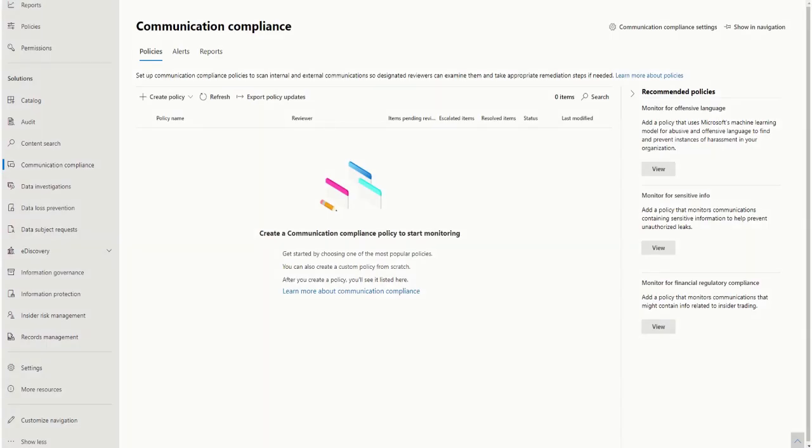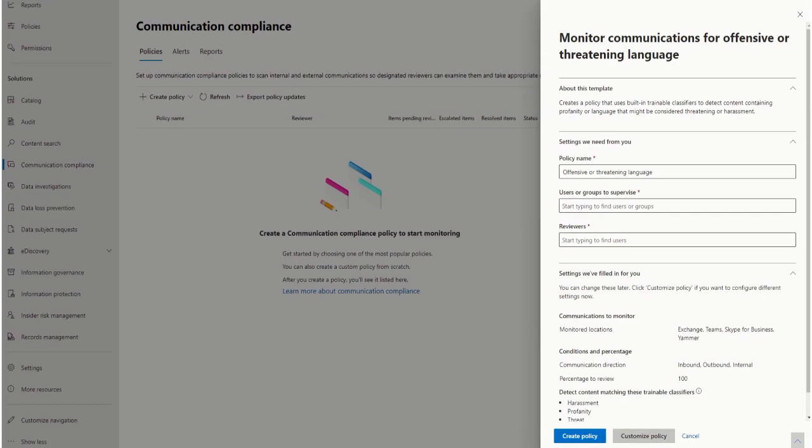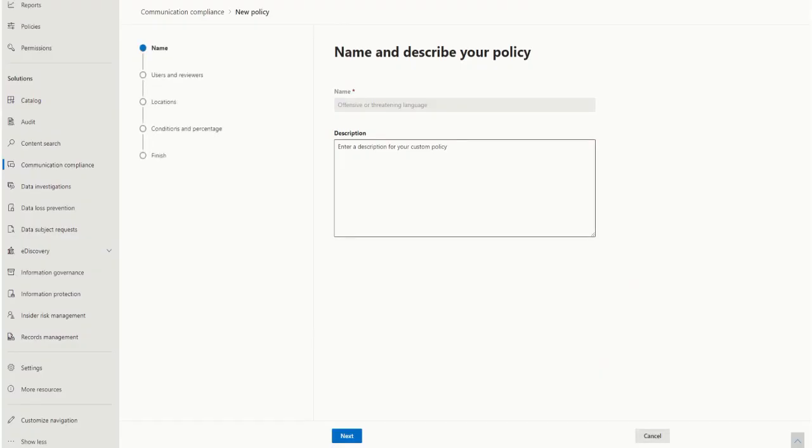Okay, so moving on to the communication compliance, we're able to create policies here to monitor our messaging platforms. So Microsoft have provided us with some out-of-the-box recommended policies. So let's create one of those. Okay, so let's have a quick look and let's customize this policy.